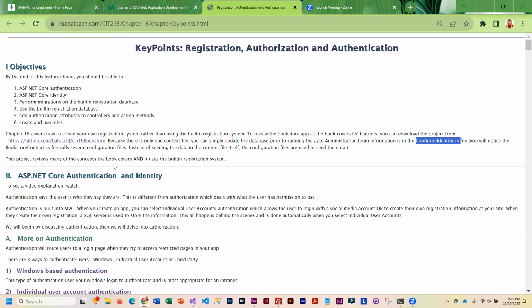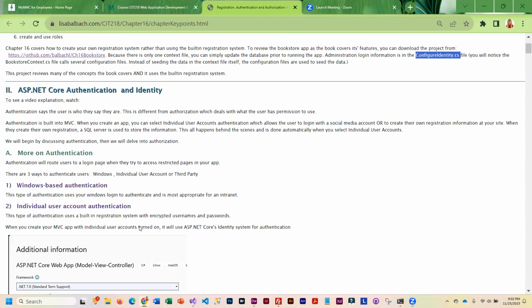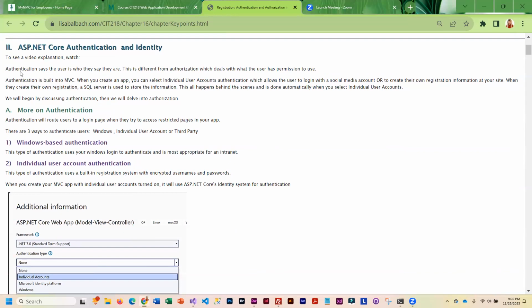What we're going to do is a little simpler because we are going to use the registration system that is built into MVC. So this is going to walk you through how to do that. So it's a little less complicated than what the book is doing. So some basic concepts that you should understand.